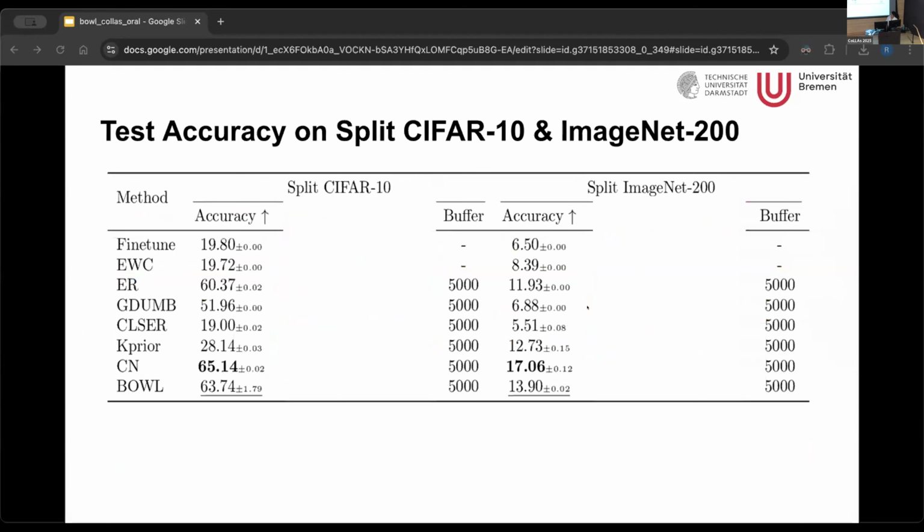Next, in this table, we compare the final test accuracy for the continual learning methods on 2 benchmarks, split CIFAR10 and ImageNet 200. You'll notice that methods like fine-tune and EWC are at the bottom, while replay-based methods like ER and CN perform as well as BOL. BOL is competitive on accuracy while being designed for open world learning.